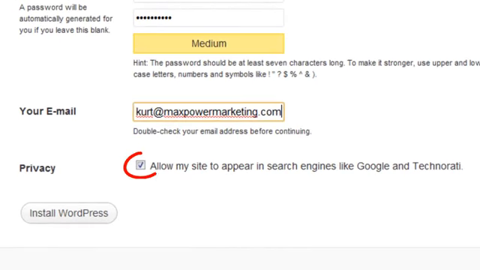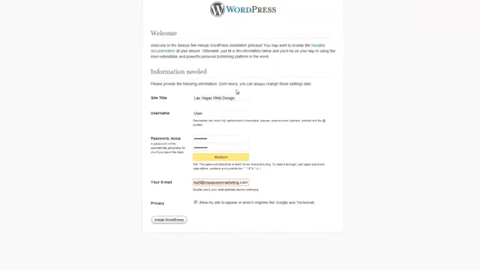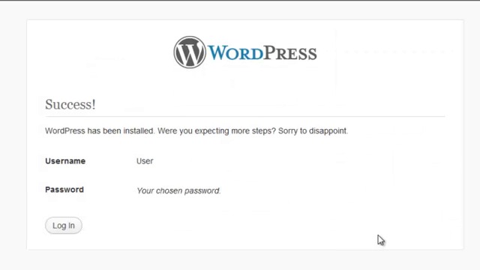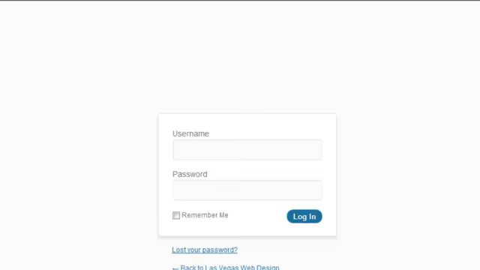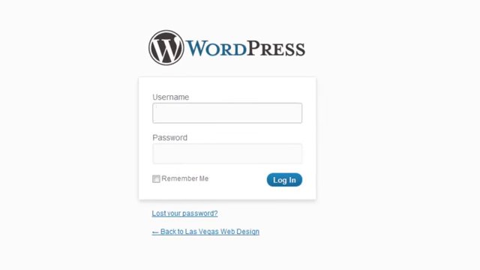And you want to make sure this stays checked. If you uncheck this, then Google and Technorati and all the other sites out there, it's going to hide them. It hides your site from the search engines. That's the last thing you want. So make sure that stays checked, and then click Install WordPress. And now we're going to go ahead and log in. And I will type in user and password12.